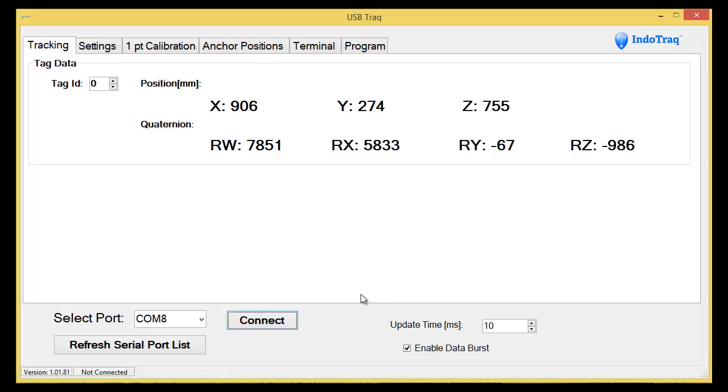This video will be covering how to use USBTraq. This program can be downloaded from our website under the Downloads section. When you open the program, the first thing you'll notice is the version number down in the bottom left, and then this little button, Refresh Serial Port List. So go ahead and click on that.